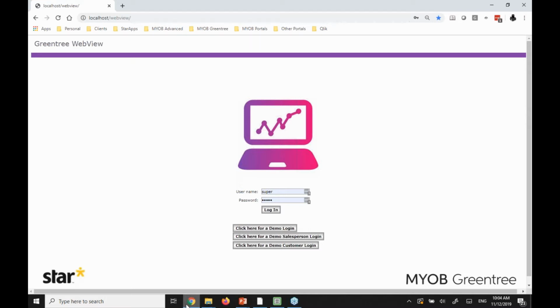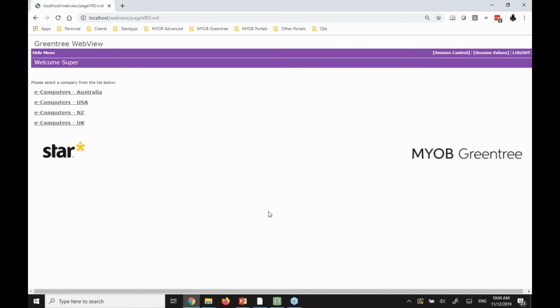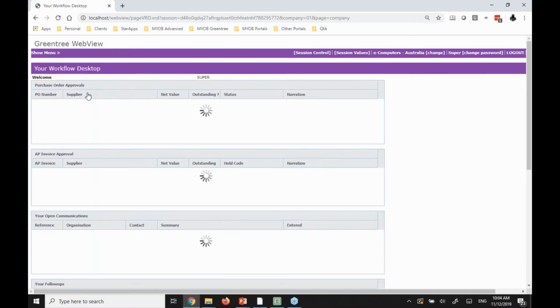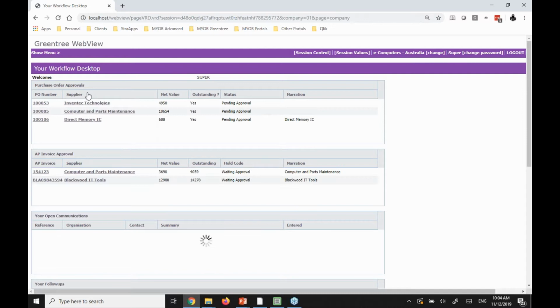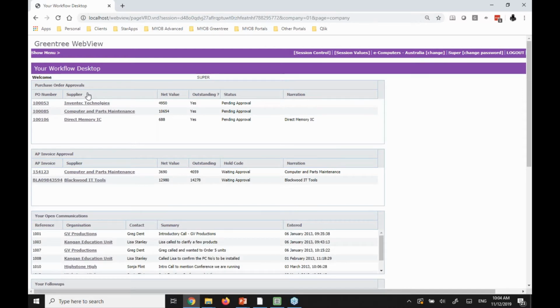So we're going to start by logging in as a regular user. If your system has multiple Greentree companies, then within here you'll get access to all the companies that user has access to. So if I come in here, I'm just going to go into the Australian company for today's demonstration. From here on, it looks completely how you want it to look.